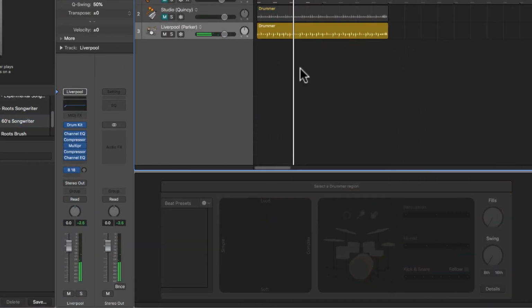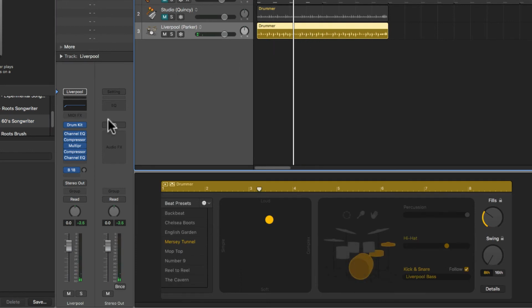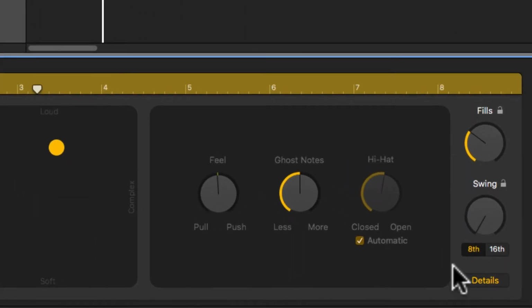All right, so we have the 60 kit loaded right now, and this is just the regular stereo kit. And we have other details down here that we could play with as well. We have the feel of the beat, if we want to push it or pull it. We have ghost notes, less or more. The hi-hat stuff here as well, automatically closed, open, all that good stuff. Play it with the bass track here.